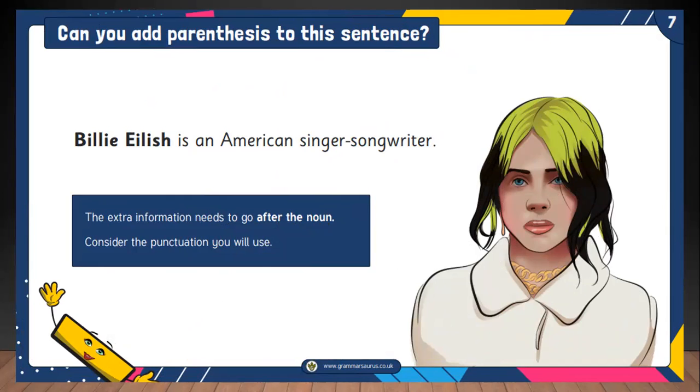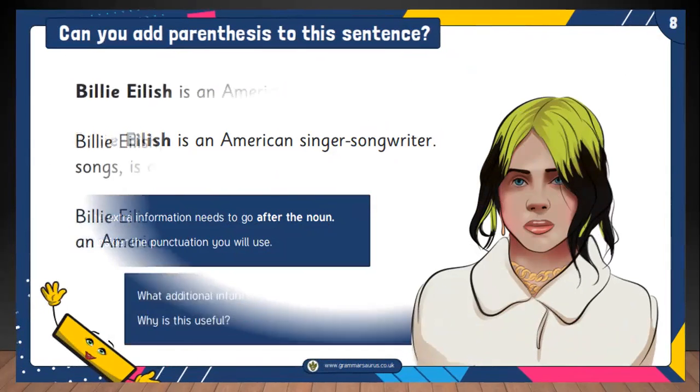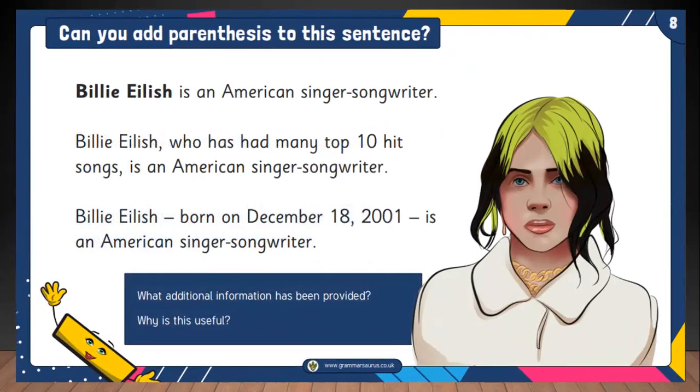Okay. Lots of different options you could have had there. Here are some examples. Billie Eilish, bracket, dash. What is wrong with me today? Keep saying the wrong pieces of punctuation.